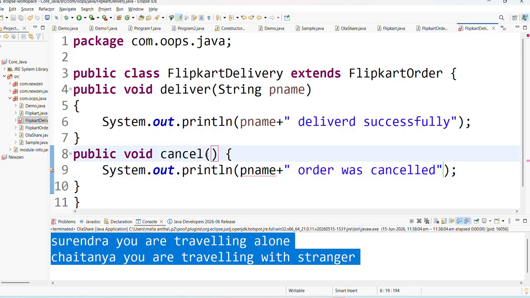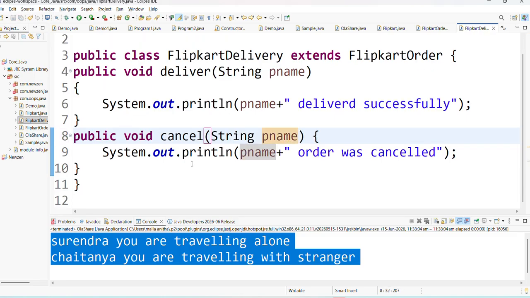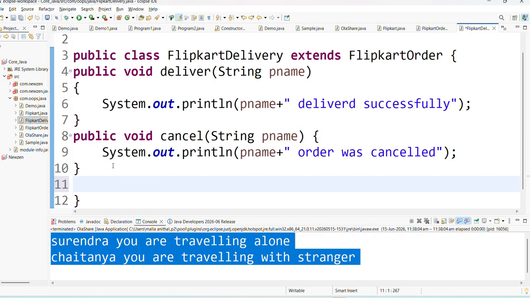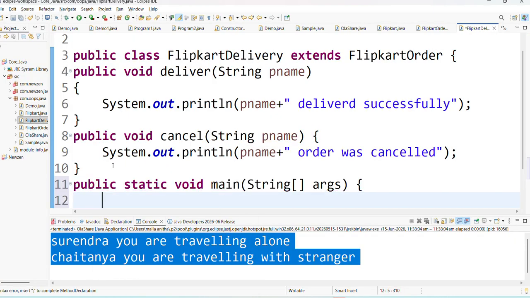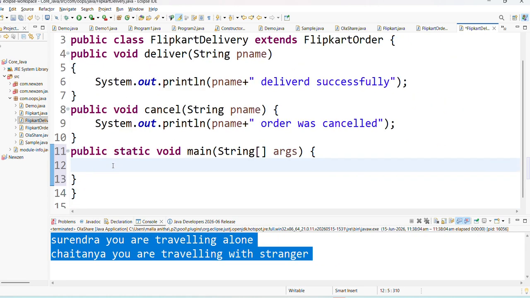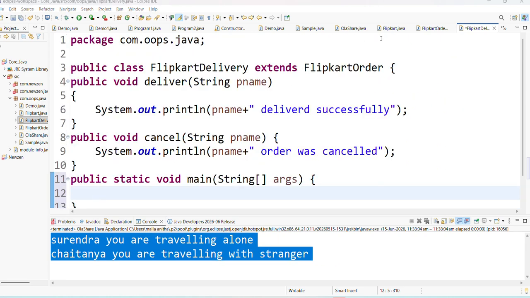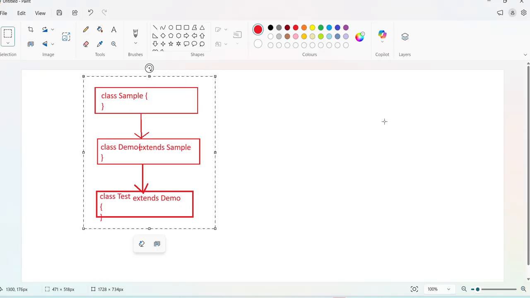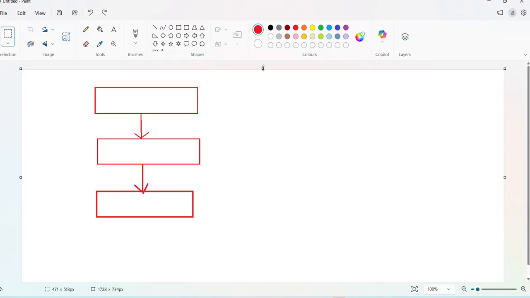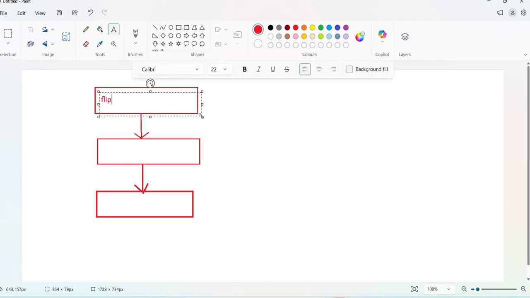Are you able to understand what I am saying now? String p name. So the program was completed. Next, execution starts from the main method, right? So for that I am creating a main method also. Everything is clear, right? So try to understand now. Here in total how many classes are there? Three classes. What are the three classes? The first class is the Flipkart class.